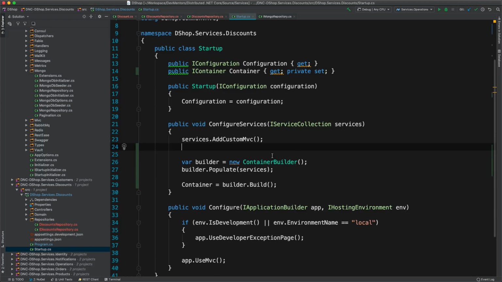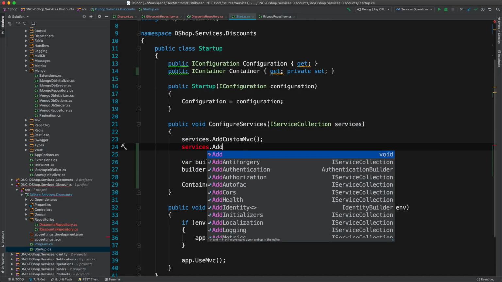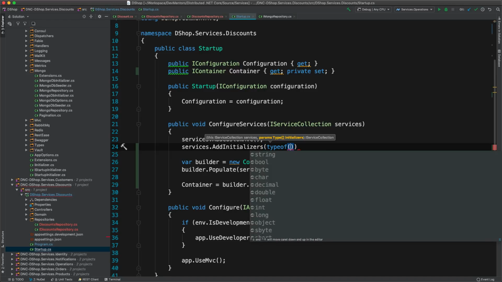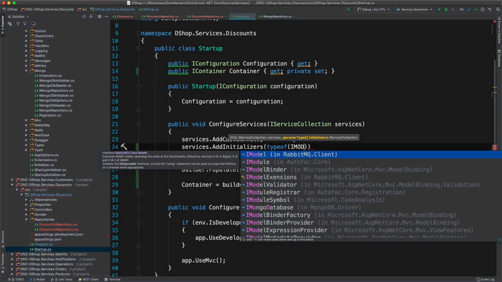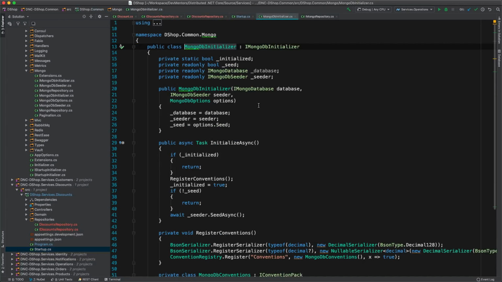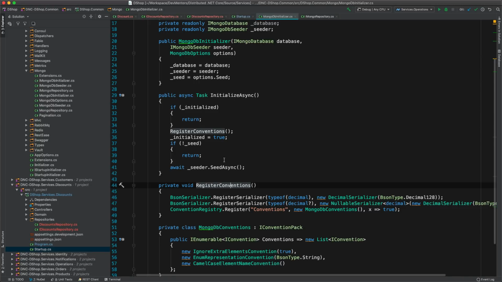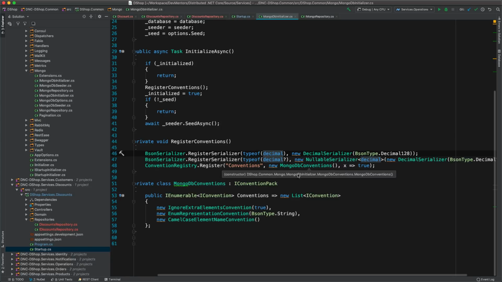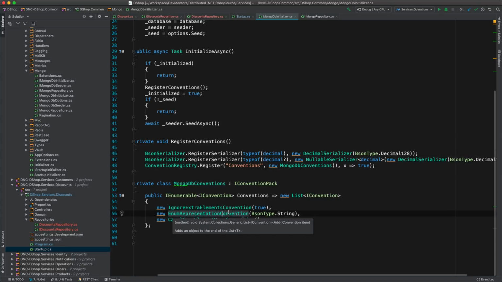So I will just do it once, and we won't go back here again. I want to say something like AddInitializers, and this is one of our own extension methods. I want to add an initializer for MongoDB. What it does, basically, is initialize some basic data when your application starts, or some conventions. If I take a look into this class, you can see that I'm just calling these registered conventions here, where I can, for example, use different decimal types for my database. I can store my enums as strings and so on.